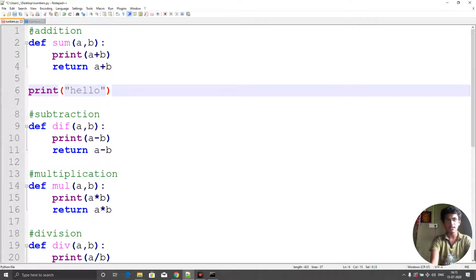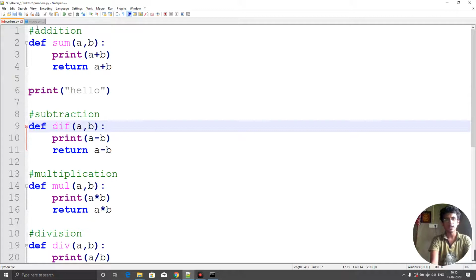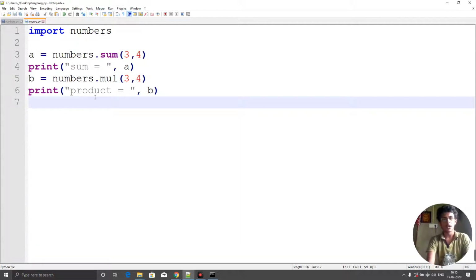We are not running this completely. But here what we did is we just called this numbers, import numbers. We just imported that, and inside numbers I'm using some function, dot sum or dot mul, that is multiplication. Like that I'm using a part of this module. I'm using some part from this module.